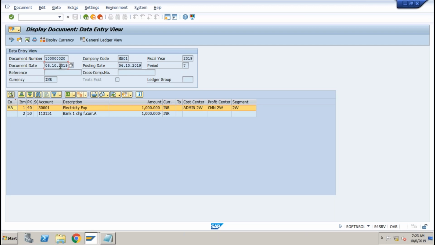For example, the invoice was created last week, but I am posting it today. So what date will I enter here? I will enter the date of last week when the invoice was created. Posting date should be the same as the date when you are posting the document. Let's say today, if I'm posting the document, it should be 06/10/2019.